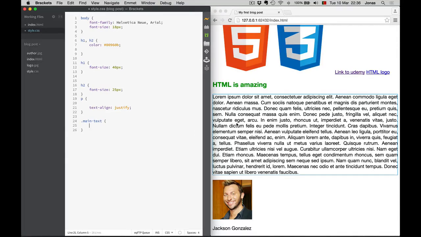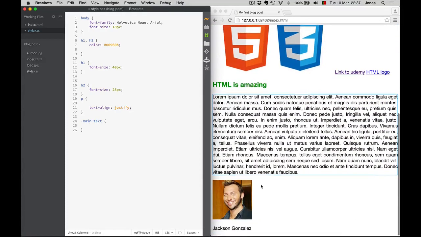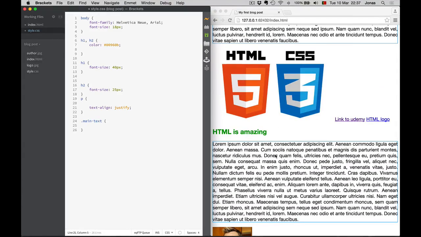And you see on our web page with this live connection to Brackets that there's a blue square around this paragraph and the other one too, but not the author paragraph. So which means that we selected these two elements. So what I can do here is to say that we want these paragraphs to have a justified text align. Text align justify.